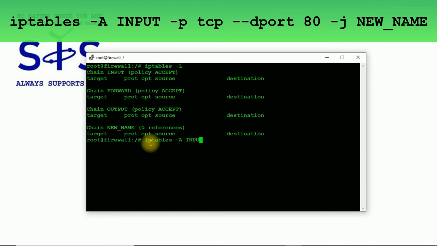Next, I'm gonna type input for the name of the chain that the rule will be appended to, and next protocol -p, name of a protocol, so TCP, and next the destination port. So the default port for HTTP traffic will be dport, and next port 80.